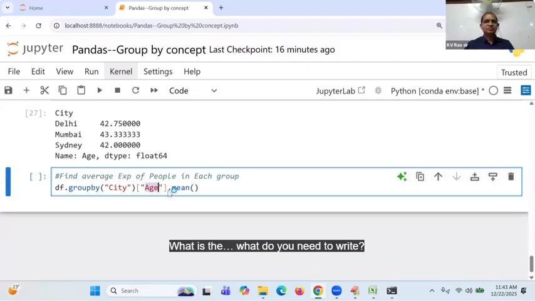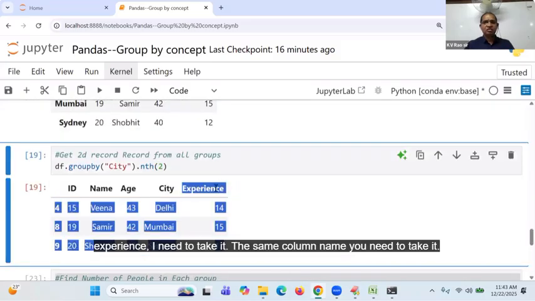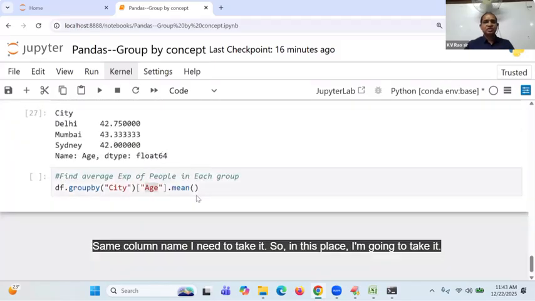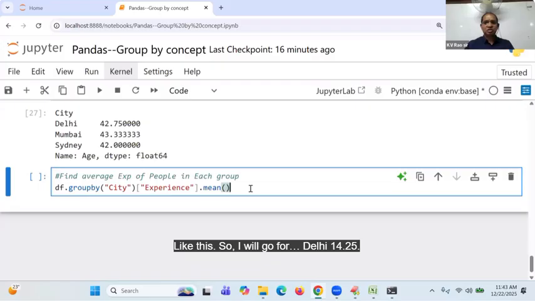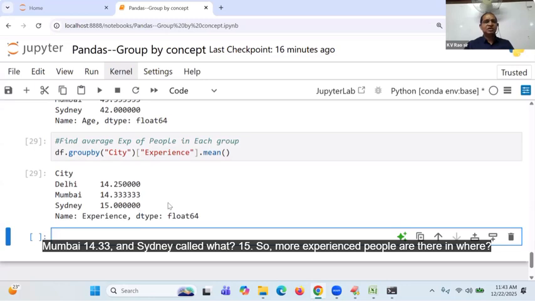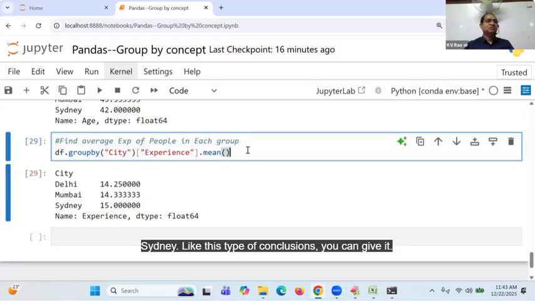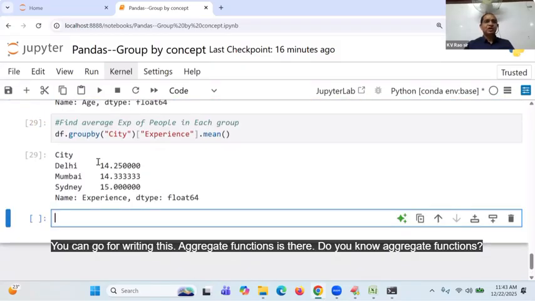What do I need to write? The experience column. The same column name I need to take. So in this place, I'm going to take it like this. For Delhi 14.25, Mumbai 14.33, and Sydney 15. So more experienced people are in Sydney. Like this you can give conclusions.